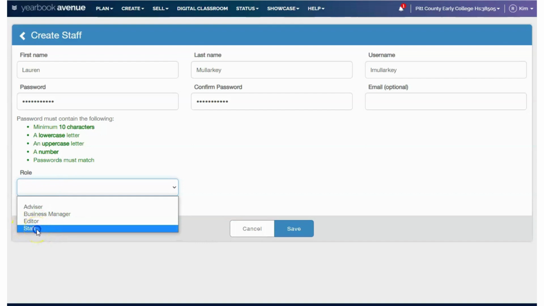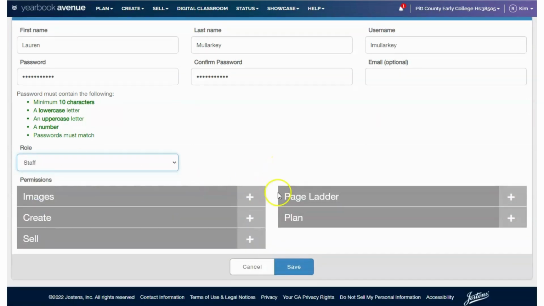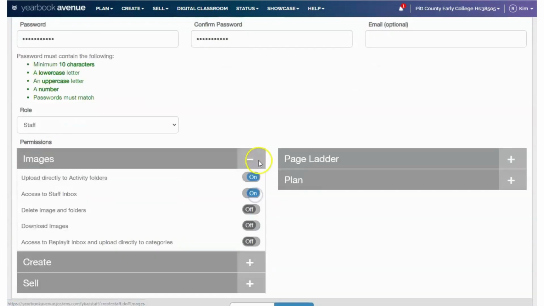So you should give each student a role, and probably the majority of your staff will be listed as staff. Then there's different permissions down here, and there are some defaults that are preset, but you can toggle other ones on and off.